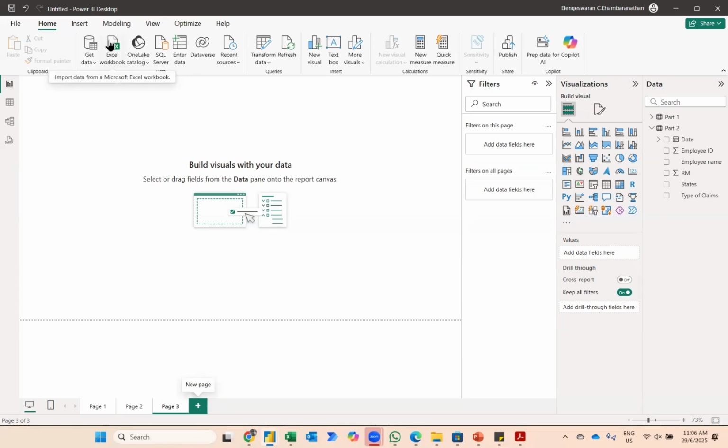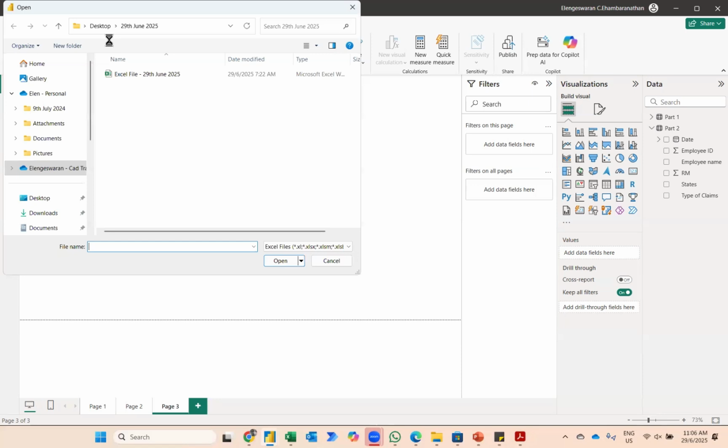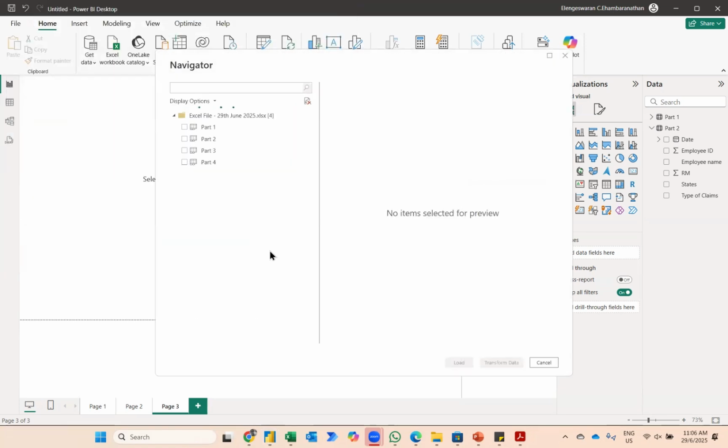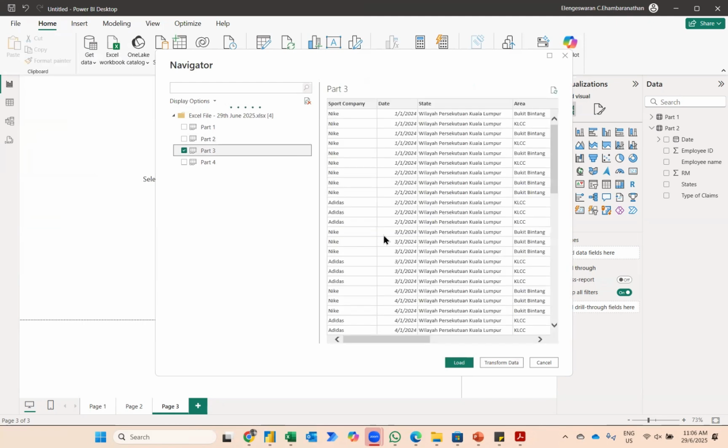If your file is in PDF, go to PDF. If your file is in Google Sheet, you go to web. You click it over here. Once you click it over here, you click Excel file 29 June. You press open. Okay, so this time I want to choose part 3. So you tick on the part 3. In our previous two example, I tekan load. Okay, I tekan load tadi.